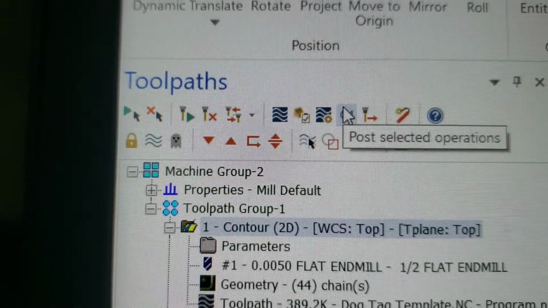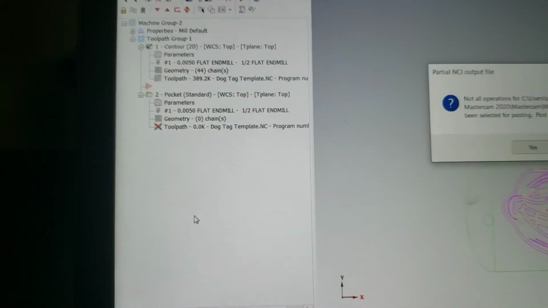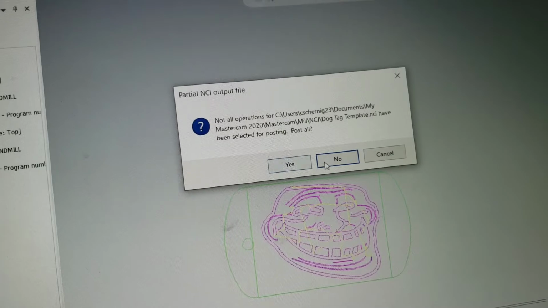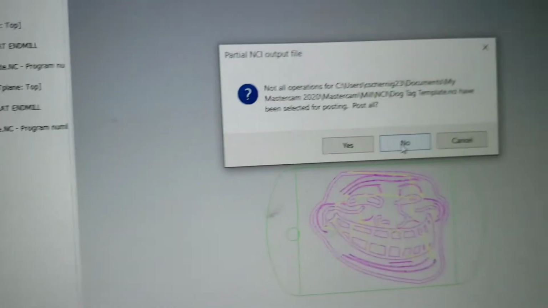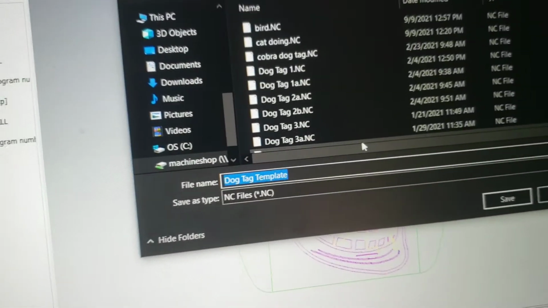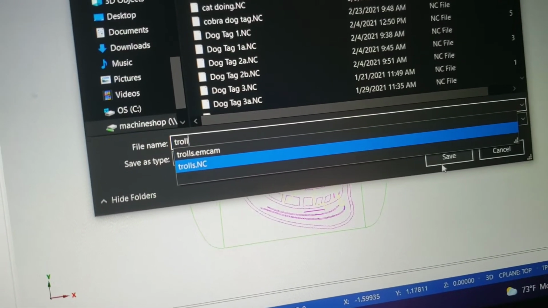Which means you hit this G1 right here. What that does, it changes this into a language that your machine will understand, the .nc file for your Haas milling machine. I'm gonna click no, because right now, the only thing I post is the contour. I don't need the pockets, so this is for posting all. We're only gonna post the one. And you save it as whatever you want, so I'm gonna call it troll. And then we save it.